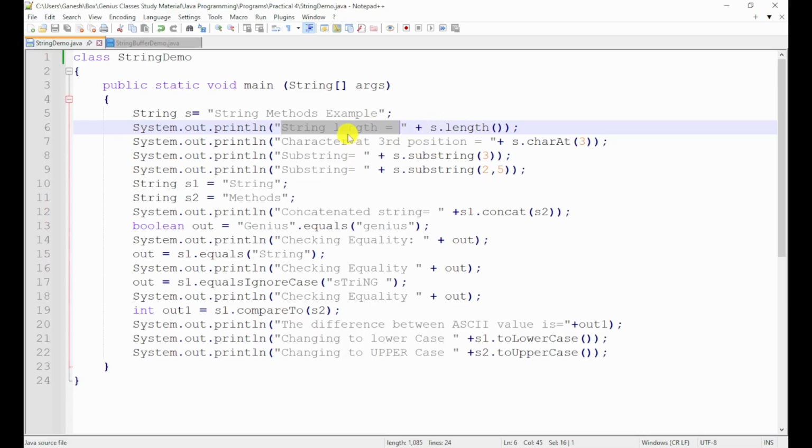So what it will do, it will attach whatever is after the plus symbol in front of the string variable or string value. So here in this printing statement, what it will print: "string length is equal to", this is the message, and after that I am attaching plus, so whatever is after this plus, that will be printed after this message.